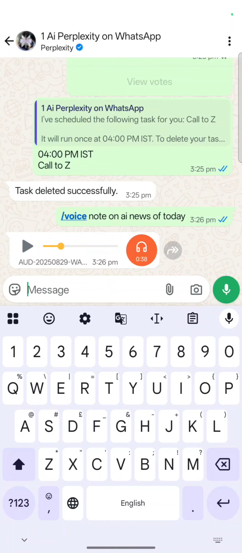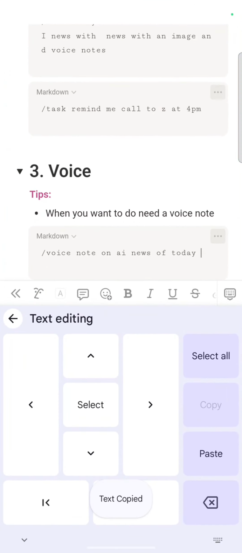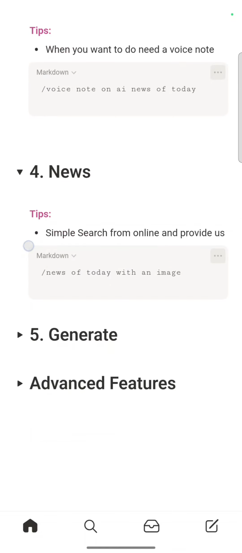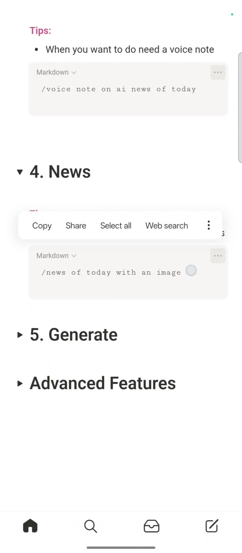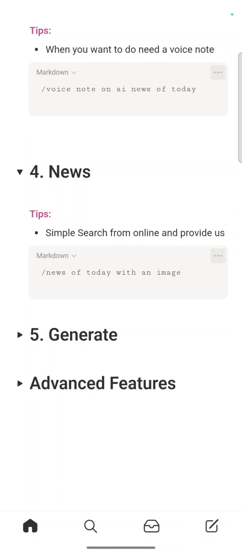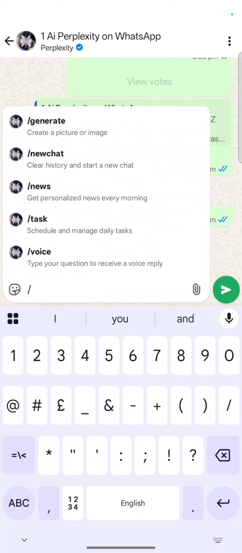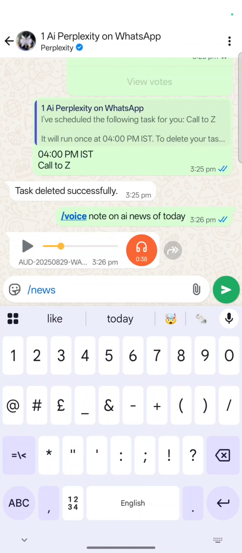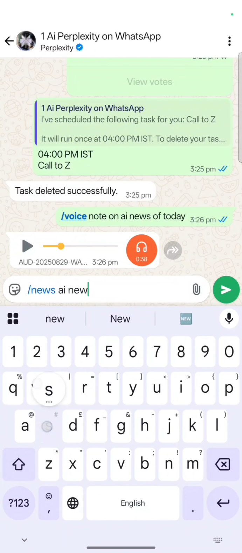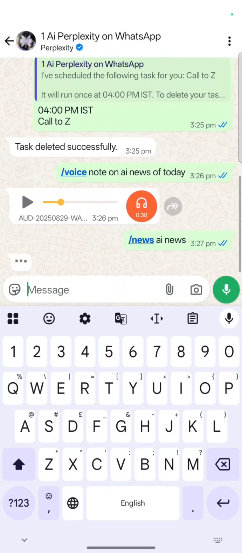Next, let's jump to another command called news. News is simple. Let's try. Click forward slash news, AI news. Simple. Send. Wait for a few seconds.